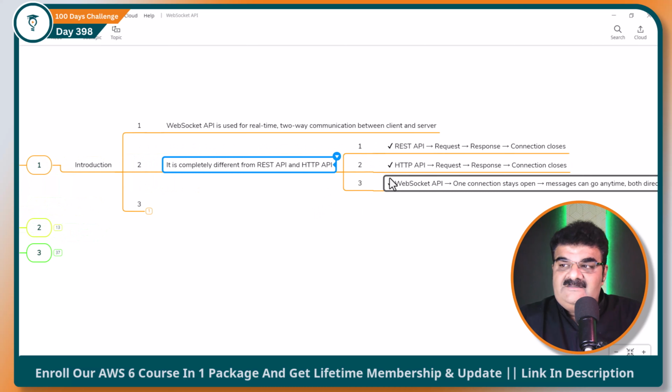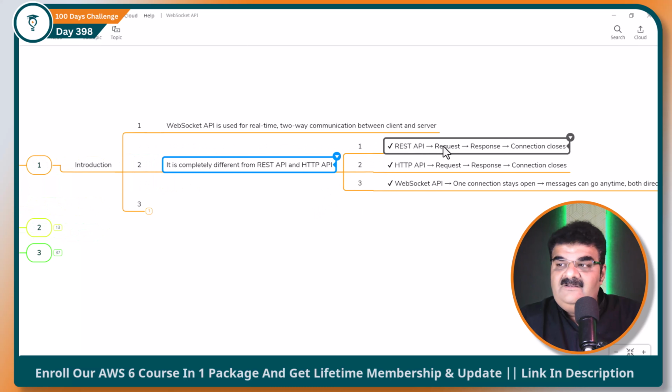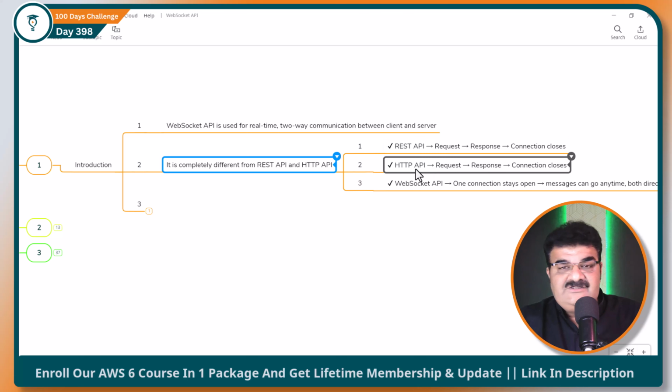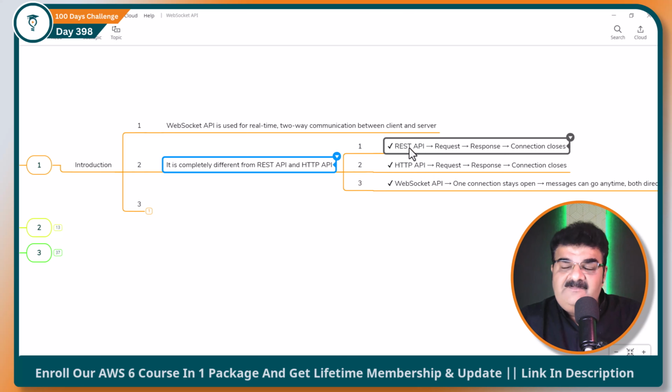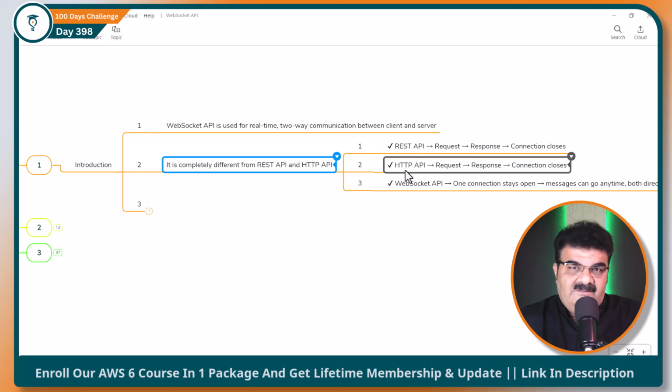Now look at this. REST API: request, response and connection is closed. It is only talking one time. Request is coming, backend is responding to this and the connection is closed. Same things are actually happening with the HTTP API. REST API supports more features. HTTP supports high-speed communication. So these are like common differences between REST API and HTTP API. Otherwise, use cases are almost same.